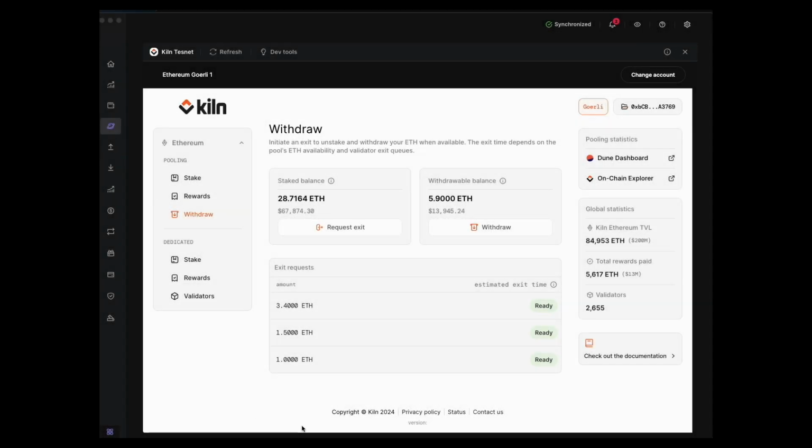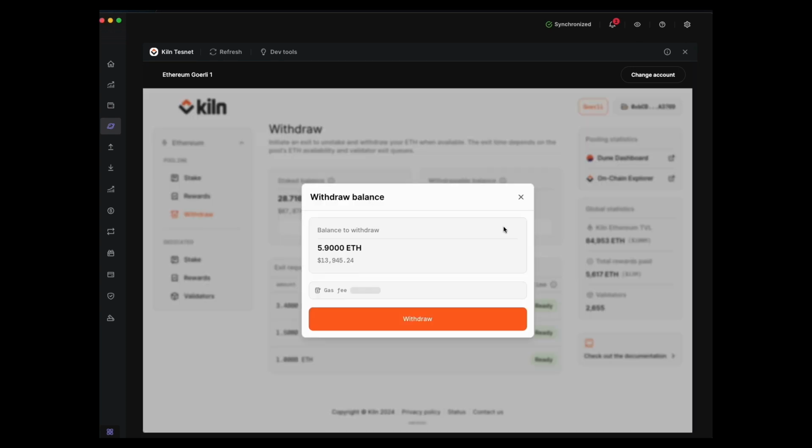Okay, so I've come back now. My ETH is ready to withdraw. In the meantime, I've exited some more ETH. So you can see here it tells me that I've got several different exit requests that are now ready. So I'm just going to go ahead and withdraw that ETH.